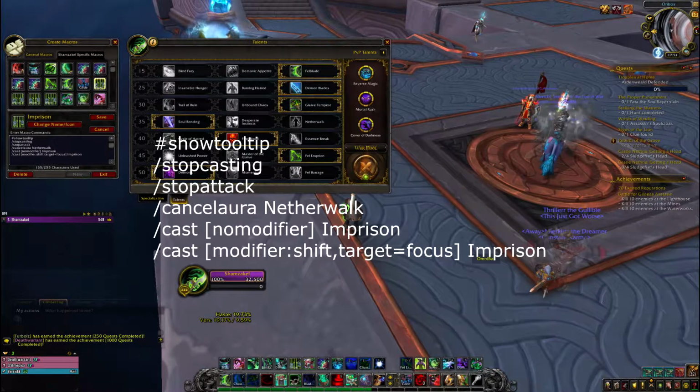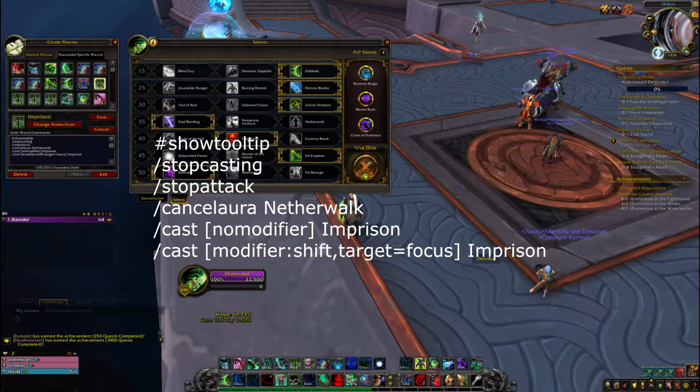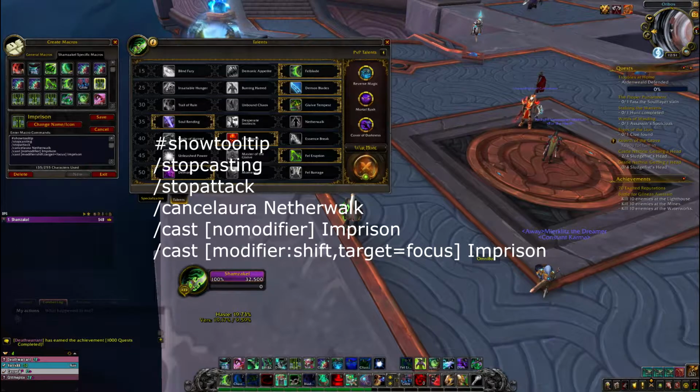You got your basic hashtag show tooltip, slash stop casting. For Imprison, I have a slash stop attack, just so when you immediately imprison somebody, your auto attack doesn't just break it. I've had that happen to me so many times, and it's very frustrating. So I have that slash stop attack, it just stops your auto attacks. You got your basic slash cancel Netherwalk.